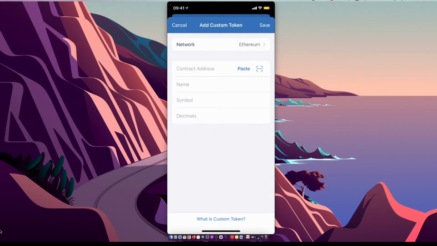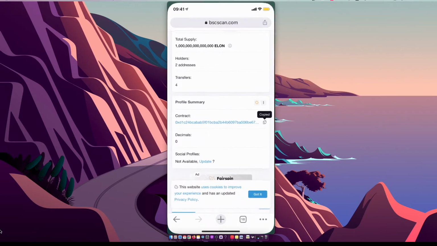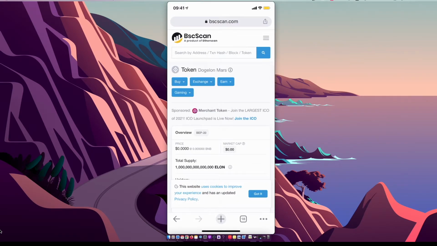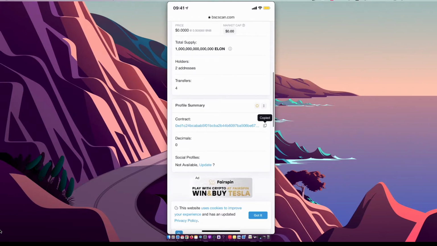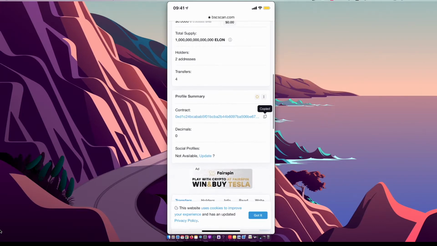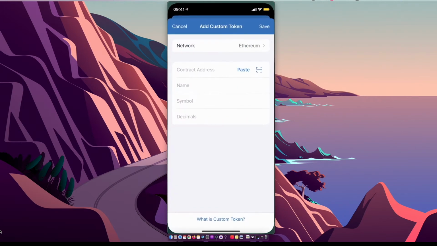Dogelon Mars network is Ethereum, and then you need to have the contract address. So go back on Google Chrome, on BscScan, and just write the crypto that you want to add. In my example it is Dogelon Mars. As you can see here, there is a contract on the profile summary. Copy this contract ID here.